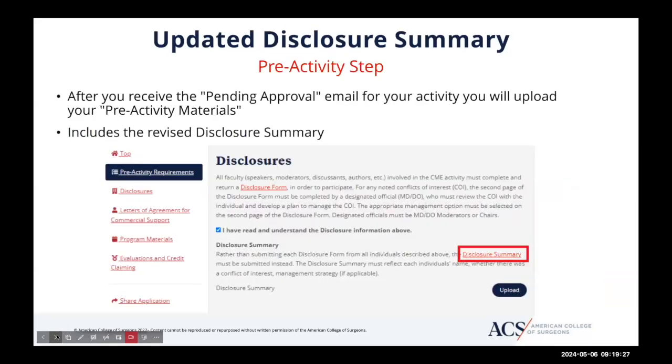So we'd also like to inform you that there's a revised disclosure summary, which is part of the previously mentioned pre-activity step. And I've included a screenshot of where you can access the document as you work through your application. And as a reminder, you have access to the pre-activity step after you receive your pending approval email. And the disclosure summary is used to compile your disclosure information for speakers, faculty, moderator, discussants, authors, and presenters in lieu of submitting individual disclosure forms. And we've updated the summary to align with our individual disclosure forms.